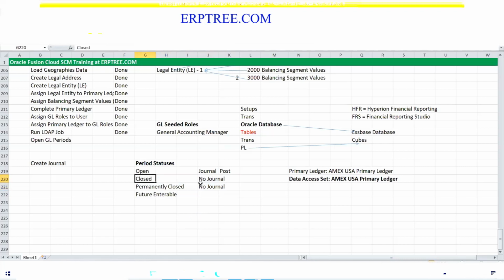If the period status is closed, no journals can be created. You cannot create any journals in the GL. But if the period status is closed, you can reopen the period. If you reopen, it will be open again so that you can create the journals and post. There is an option to reopen if the period status is closed. If the period status is permanently closed, you cannot reopen. It is permanently closed. If the period status is future enterable, you can create the journals, but you cannot post. No posting.